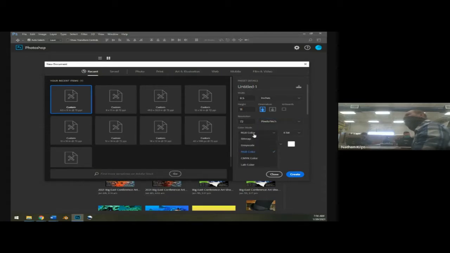Next, we've got the different types of color. I recommend you never start in grayscale, because once you're in Photoshop, you can switch it over to grayscale, but if you start with grayscale, it's very difficult to switch it back to color.